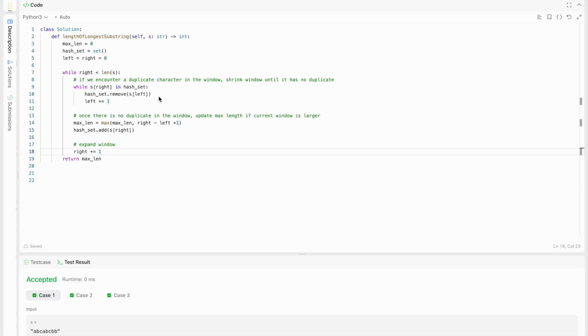Hash set.remove(s[left]), left plus equal to 1. Once there is no duplicate in the window, we should update max length if the current window is larger by using max length equals max of max length and right minus left plus 1. We also need to add the right pointer's character into the hash set. From there, we expand the window, right plus equal to 1. Eventually, we return the max length.